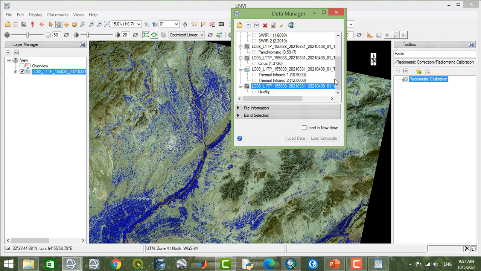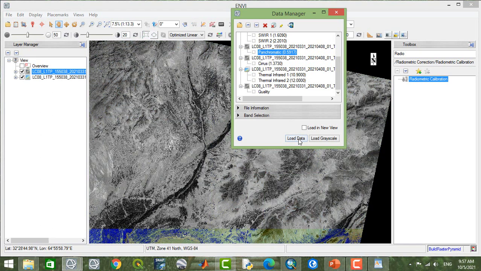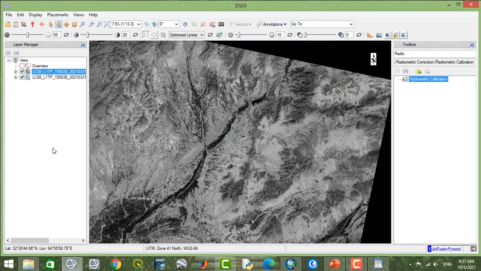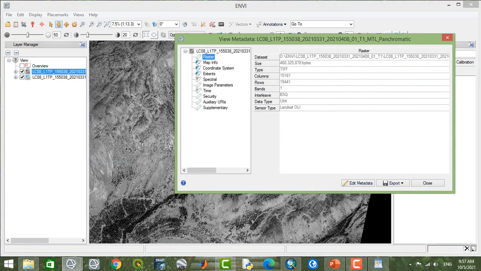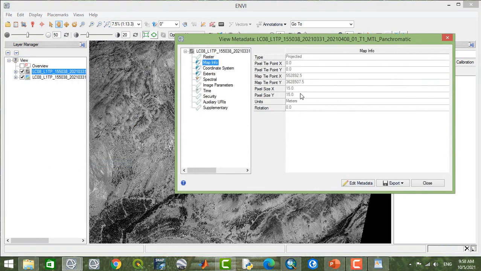When you need a higher resolution in your process, then you can apply an image fusion to make the resolution of your image better. So if I check now the metadata for this file, you can see here the pixel size for X is 15 meter and the pixel size for Y is 15 meters, unlike the multi-spectral bands.